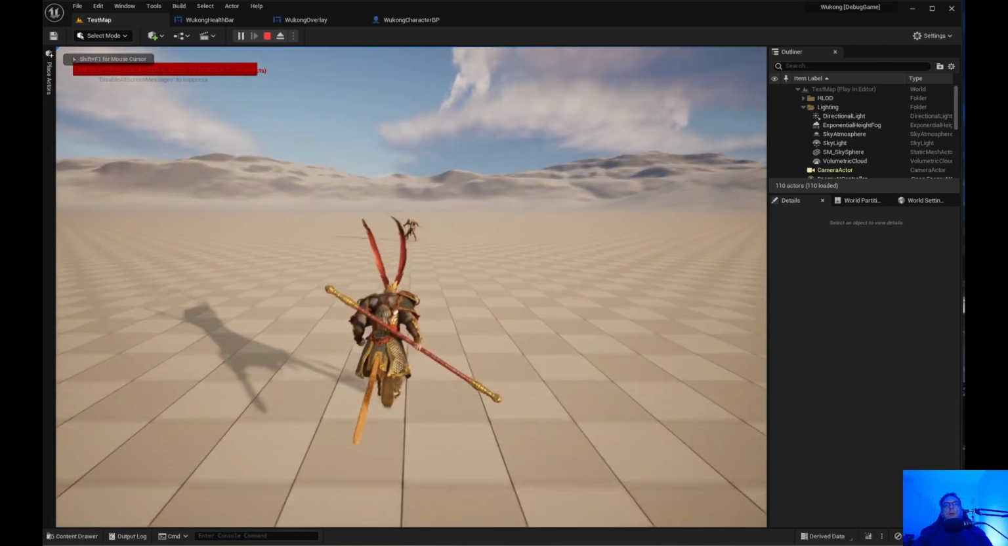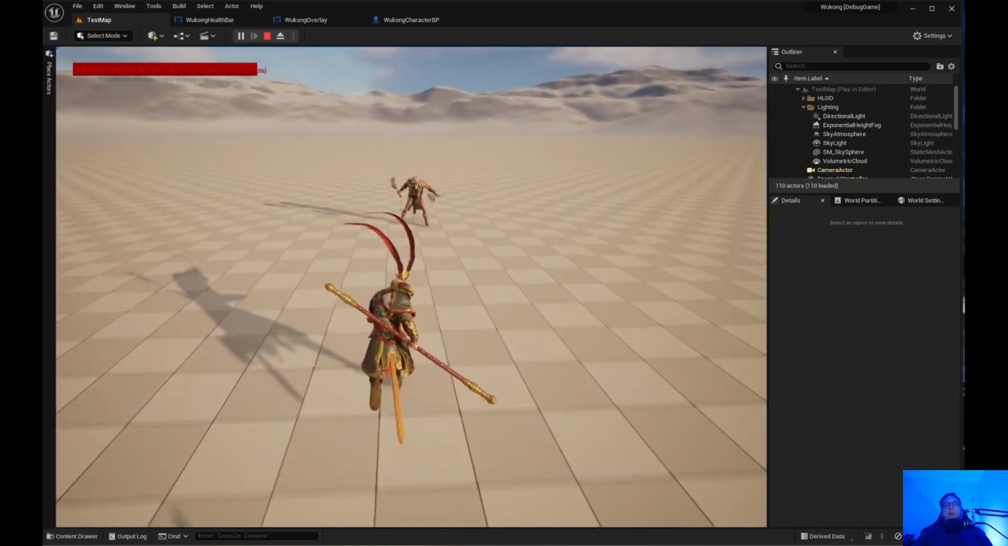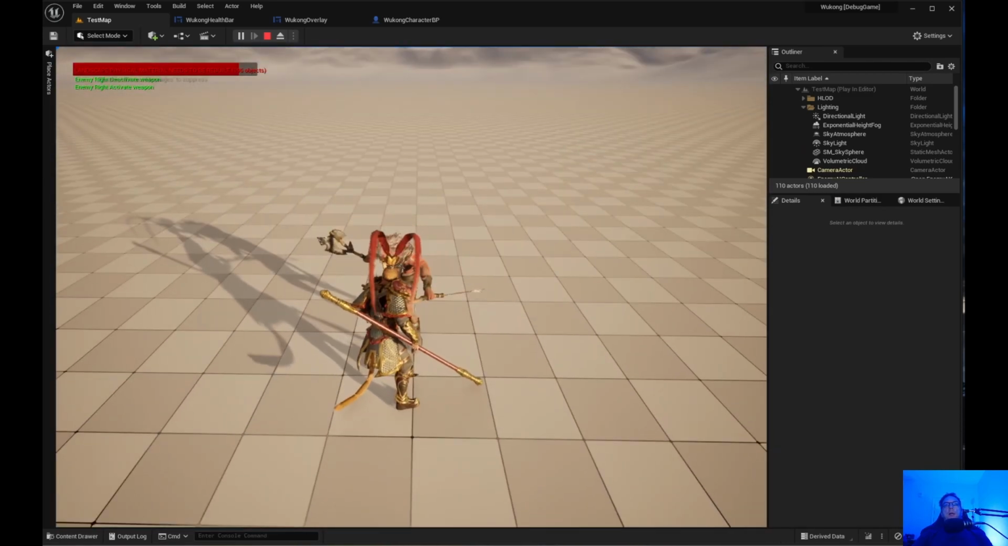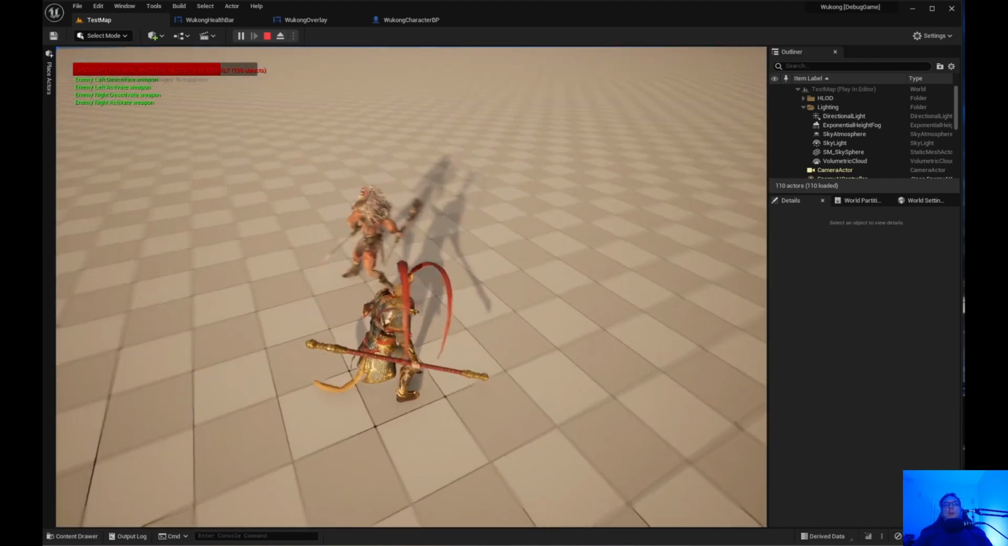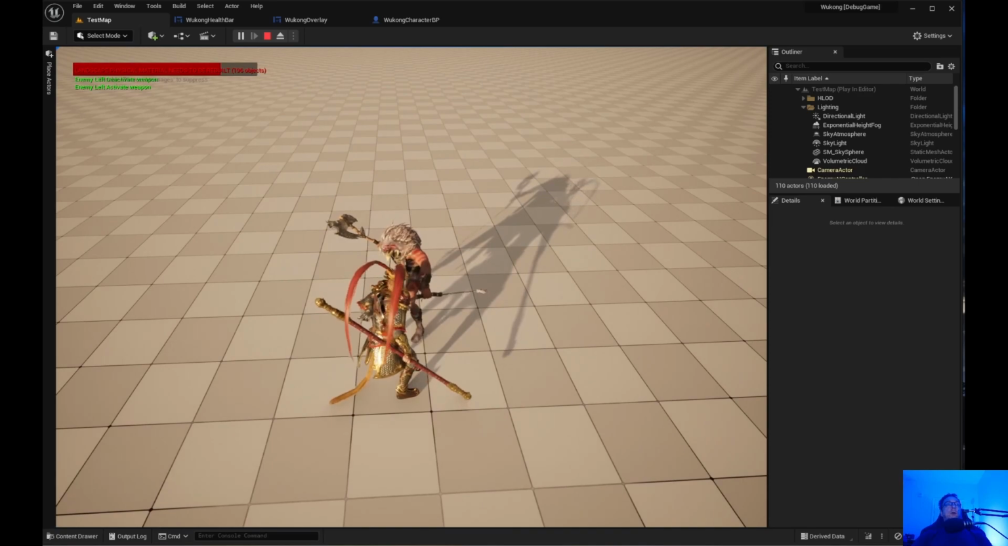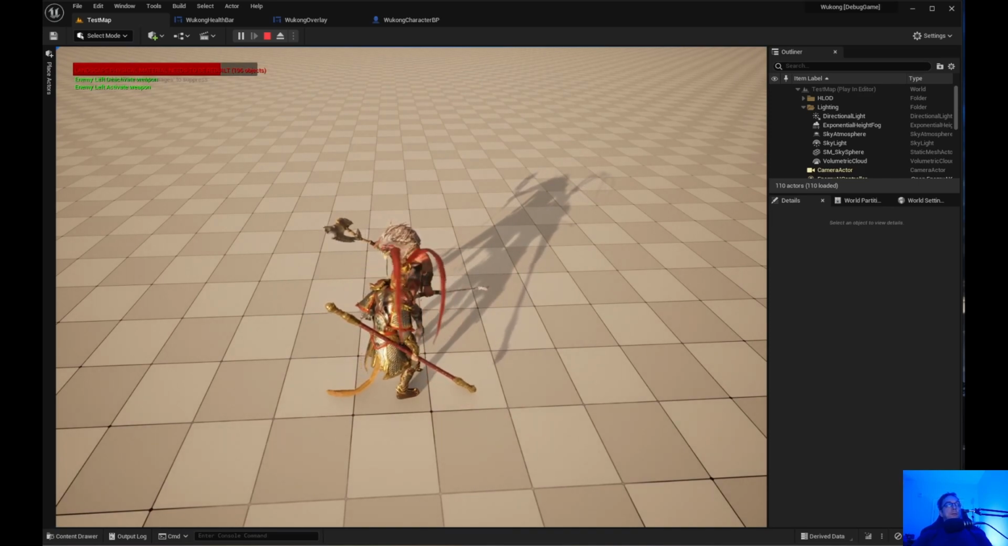Now let's run over here and get smacked by Chimera. Bam, we got smacked. And the health bar went down. And we got smacked again. So it's all working. That's all I have.